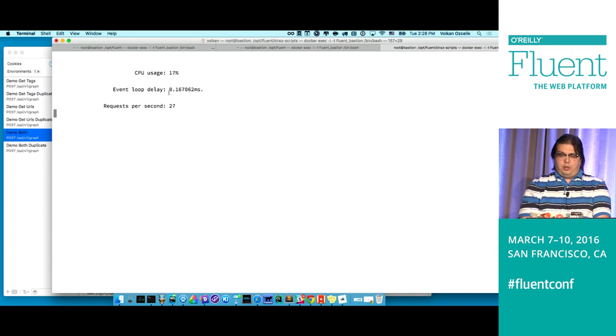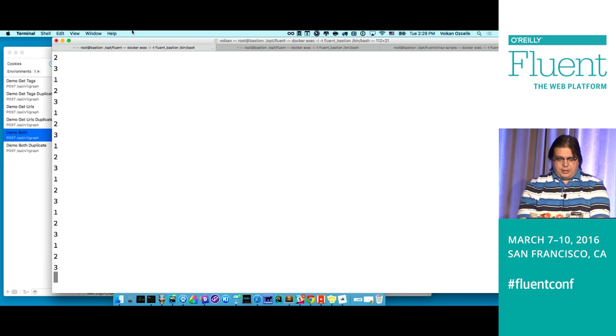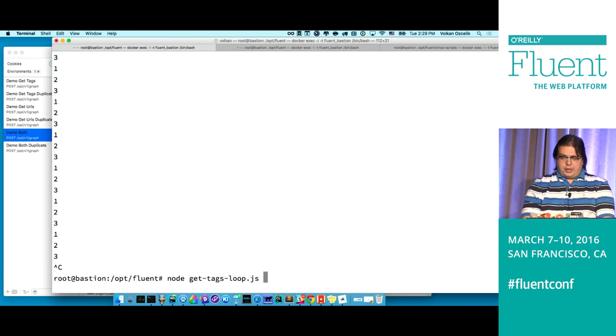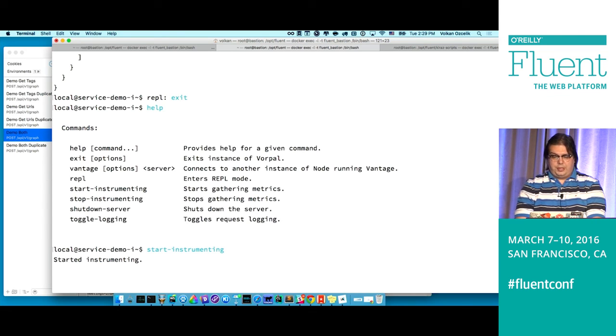And as you see, the event loop goes to sub-millisecond range, and our CPU utilization has also gone down to less than 10%. So it looks like really our get tags loop is blocking our Node.js event loop basically.